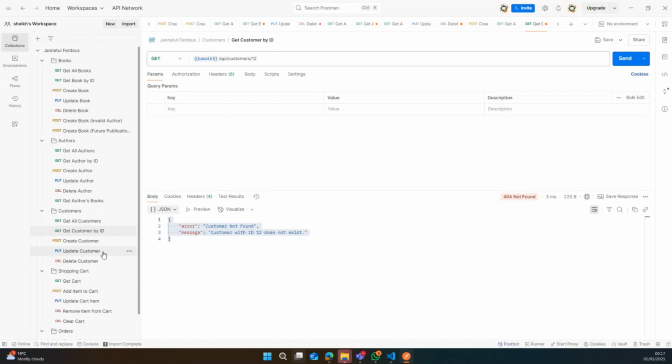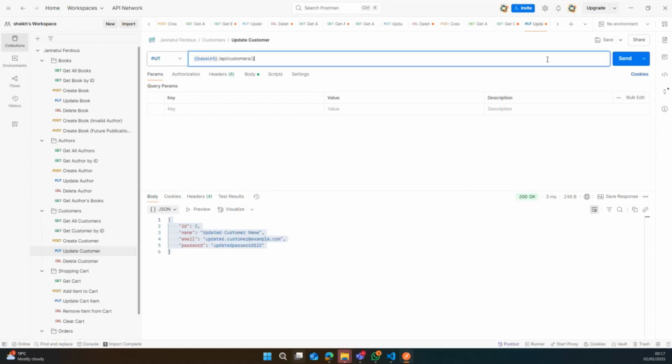Then PUT method, update customer. I am updating a customer's profile. If the data is valid, the API returns 200 OK with the updated details.